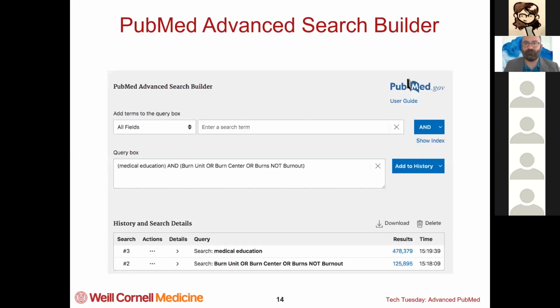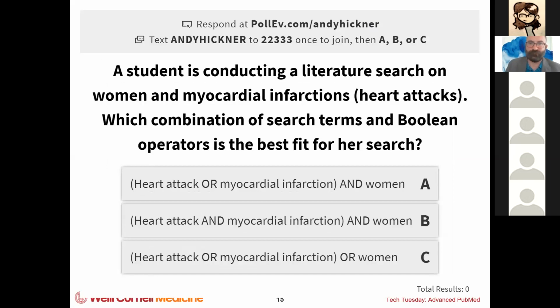Okay, if nesting seems a little bit complicated, don't worry about it. Today we are going to look at the PubMed Advanced Search Builder, which is a very useful tool. It can help you build searches using Boolean operators and nesting, and the builder will do a lot of the heavy lifting for you. So we're going to look at this later on in our demo. So next slide, please.